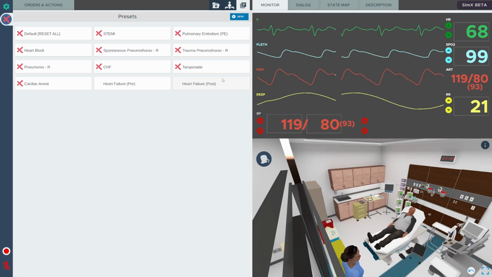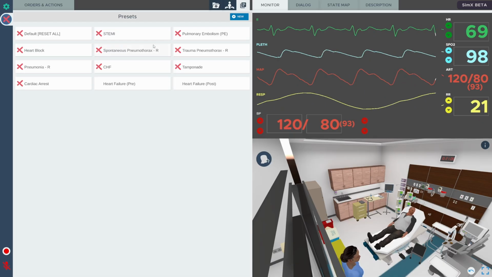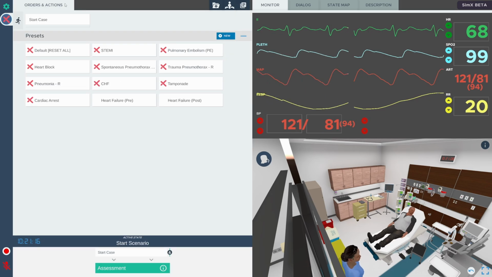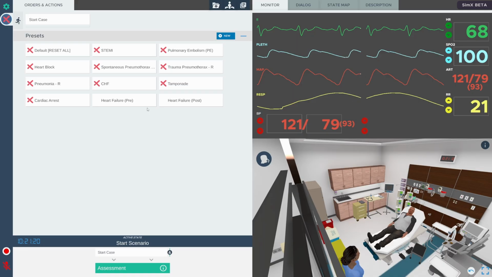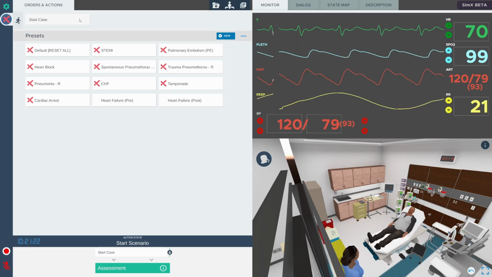And voila! Now, when you're running a virtual mannequin scenario, if you select this newly created preset, your custom slide deck will appear in the virtual EMR tablet for the learner to reference.